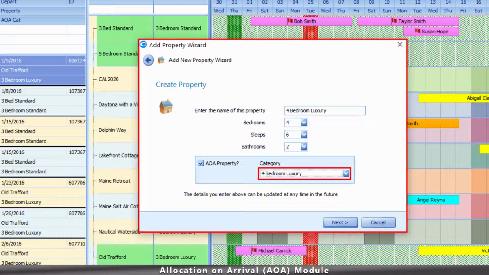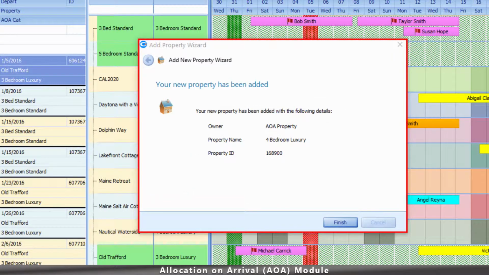Now, specify the category using the drop-down menu. If you do not have categories created in your system, don't worry. You can always assign the category at a later time. Click Next, and now you have entered the new AOA property.